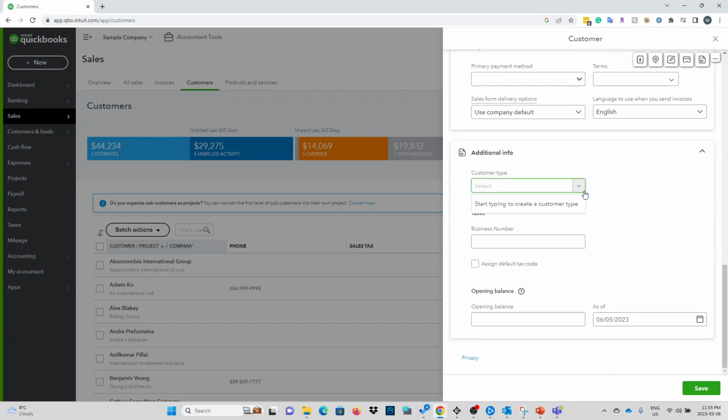Additional information: if you want to create a separate type of customer, for example, this is a restaurant, right? If you want to create a class of restaurant, then it can be restaurant. And if you want to add maybe medical clinics, you can add them as a separate type. If they have a business number or HST number, you put it in there. If there is an opening balance, you put it in there, and then we save.